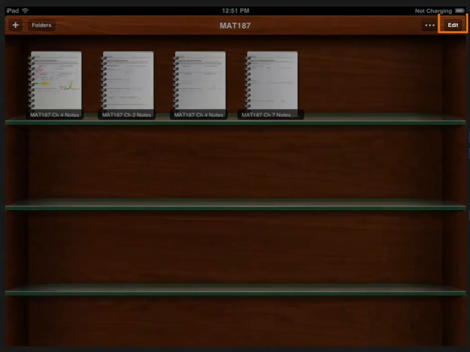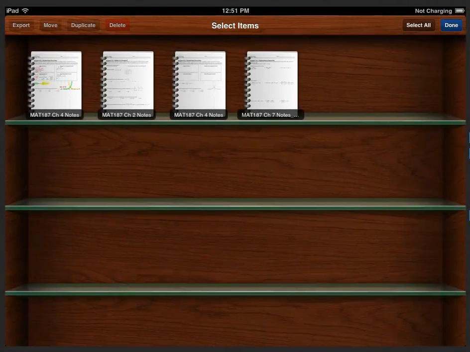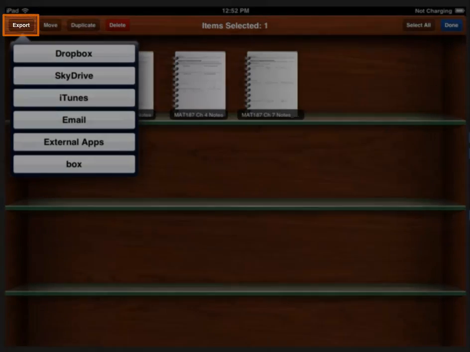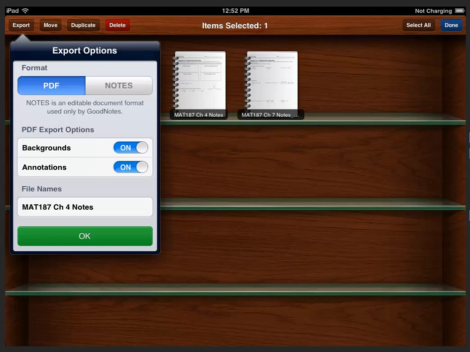So I will click Edit on the top right, and then click the notebook you wish to export and select Export. So since I'd like to export this whole first one, I will select it. You will notice the green check on the bottom right and click Export on the top left. Here you can select where you would like to export it to or the cloud that you wish to use. So for example, I will use Dropbox.